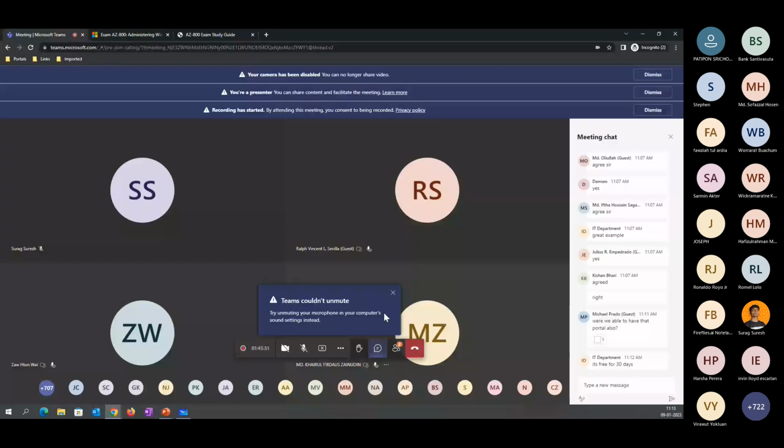There are two ways you can create it. We got a question here: will we be able to have the portal also? Yes, you need to create an account. I'll show you that.